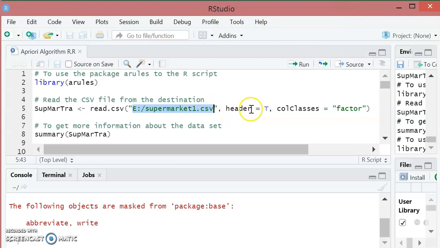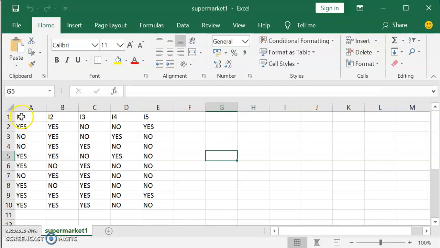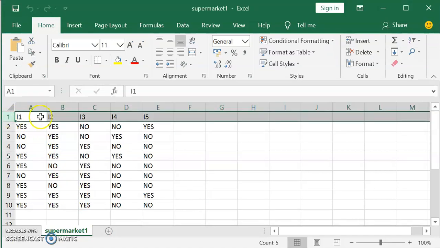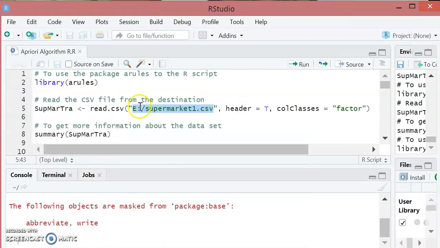Header is equal to true means that I'm telling my script that the first row holds the names of my columns. So here the names which I have given are I1, I2, I3, I4, I5. Next is colClasses, which I have given as factor. Remember, the Apriori algorithm works on factors, so make sure you have it as a factor.